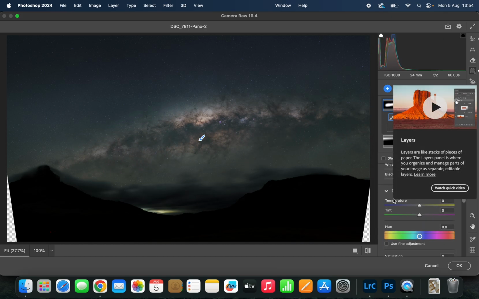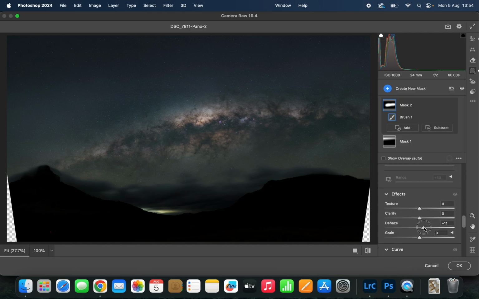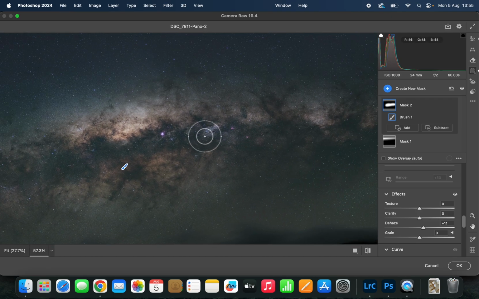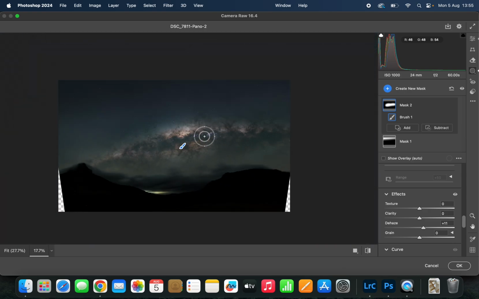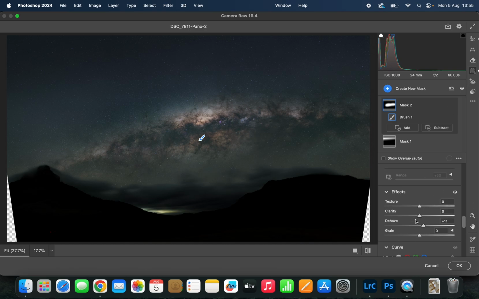Oh, sorry, I meant to actually dehaze as well. So increase the dehaze. And that just brings out more detail again in the core. Now, these are really dark skies, Bortle 2 skies. So even at 60 seconds, you can really see the different nebulas and details coming out in the core itself. It's actually the most I've ever captured, to be honest. So yeah, really, really cool. I'm quite happy with that.